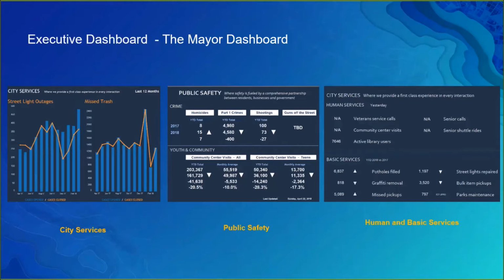For human service metrics, the dashboard shows daily counts of calls to veteran services, visits to community centers, and library cards used at libraries. For the basic service metrics, the dashboard shows yearly counts for potholes filled, graffiti removed, missed residential trash pickups, street lights repaired, big trash items collected, and maintenance jobs done in city parks.